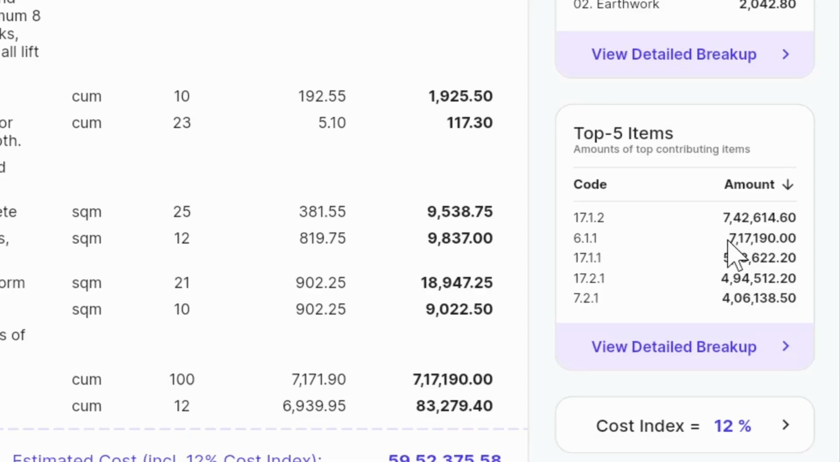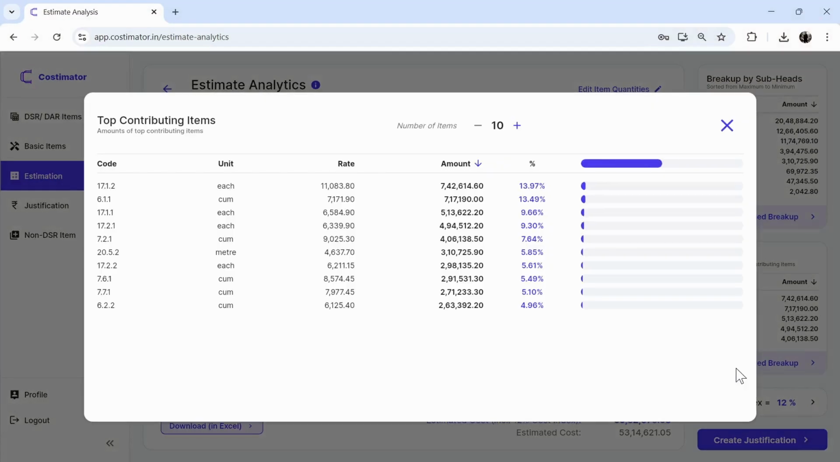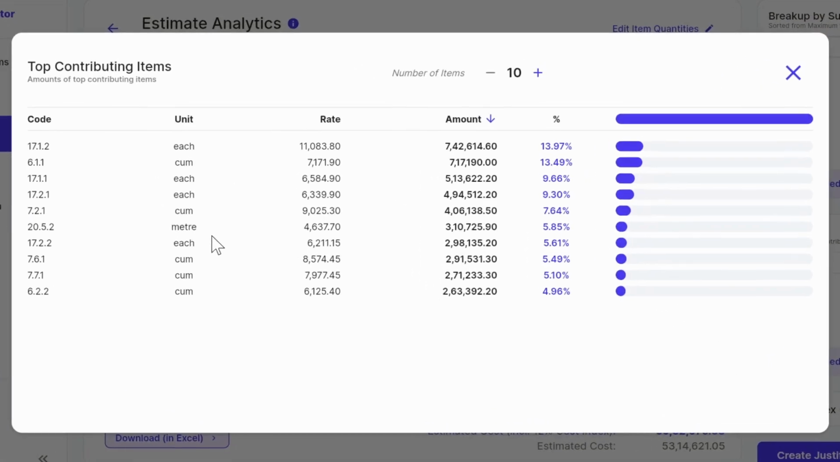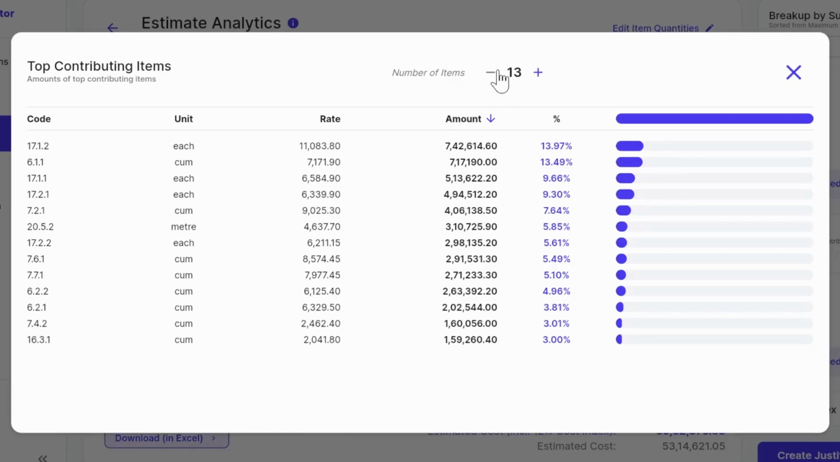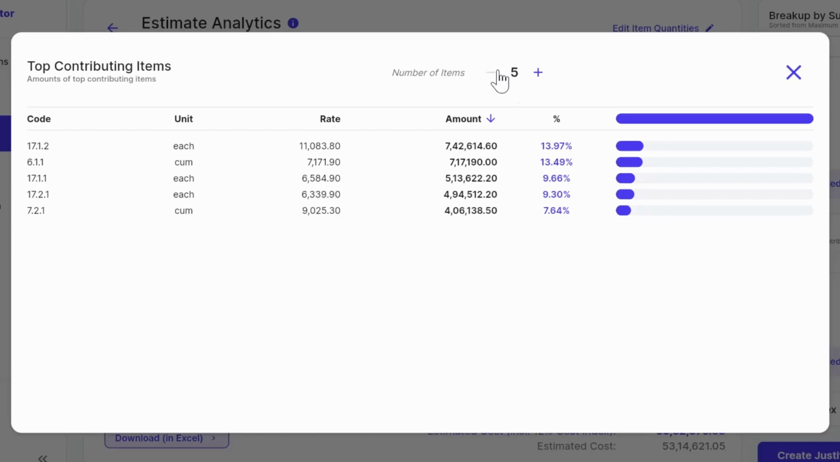Again, if you want to see more detailed information, you can just simply click on this button right here, which says view detailed breakup. If you click on it, a similar window as inside the subhead opens. Right here at the top, you can see we are talking about the top contributing items. By default, it is going to be showing you the top 10 items, but you can increase this number up to a total of 20, and you can decrease it to a minimum of 5. So I have put the range as 5 to 20.